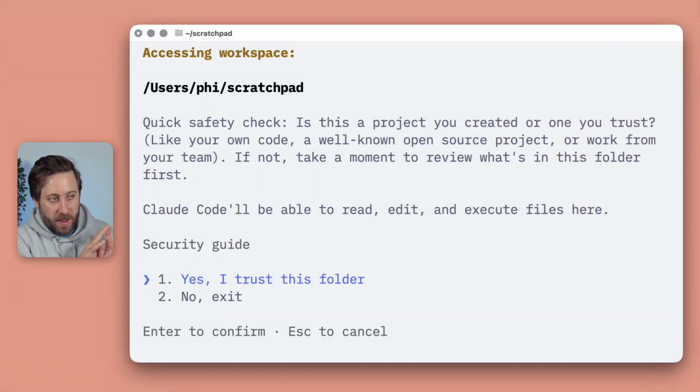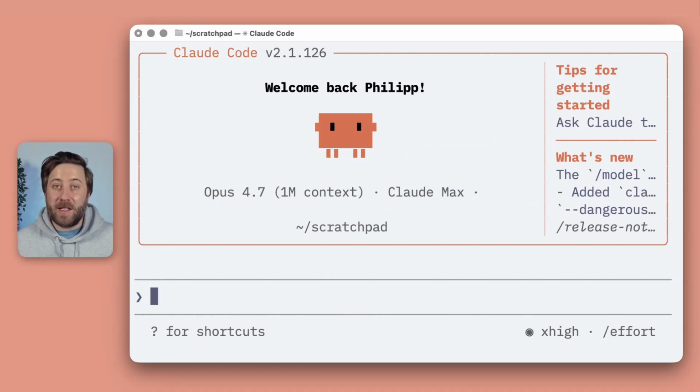So if these are personal files or company files, you usually don't want Claude Code just to work with it. You want to make other precautions there first. But for a personal project, usually this message is something you should read and then accept, saying, yes, I trust this folder. And that's basically it. So now we're in Claude Code and Claude Code is ready to work.